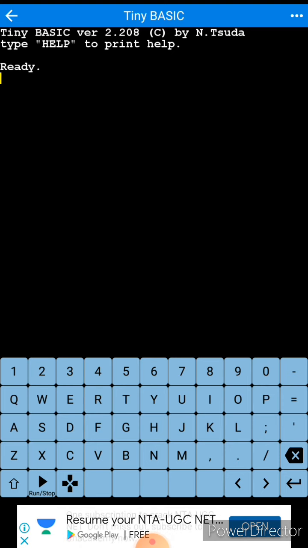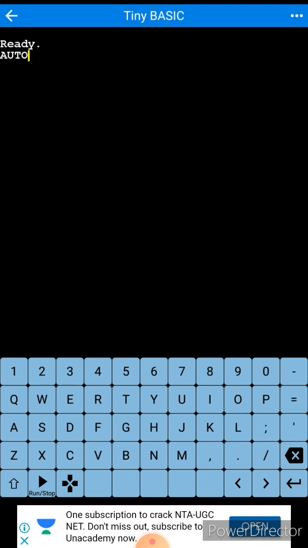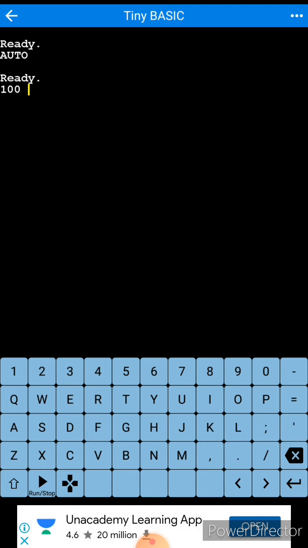In order to write a new program, we have to give the command NEW, because it will allocate some space for the program. After that, I'm using CLS, although this is not necessary, but I just want to clear the screen. Screen is cleared, okay. Now I will use AUTO in order to generate the line numbers. The first line number, 100, is generated. Now I'm using REM. Now we are inside the program.